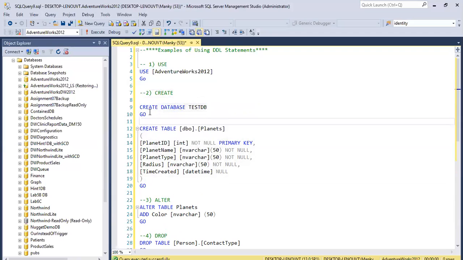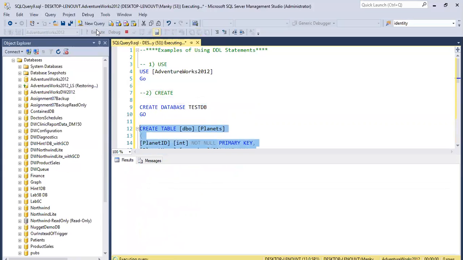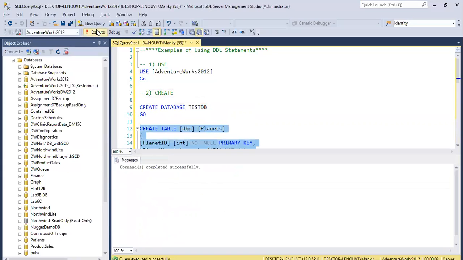So if you wish to create this database testDB, go ahead and create it on your own, and you can create a table. But I don't wish to create it at this point of time. I would be going ahead and creating this table in Adventure Works and executing. So it says the command completed successfully.